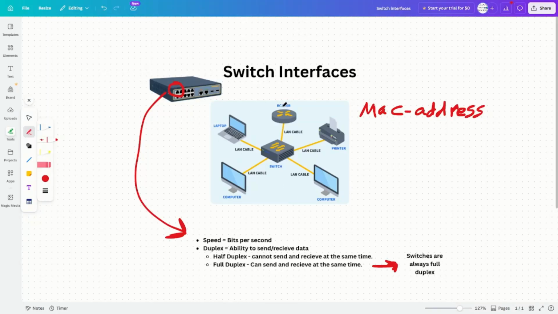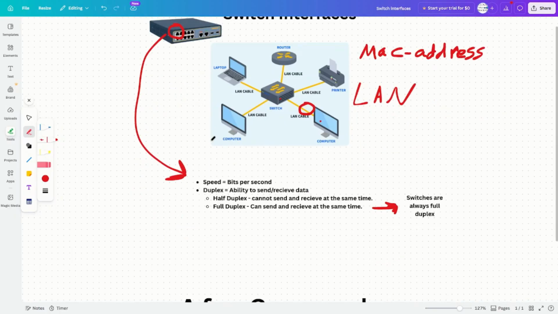Switch interfaces for the CCNA. A switch is basically a device that uses MAC addresses to connect many devices on a local area network. The way it does this is that you take an Ethernet cable and connect it to the device, and then you connect it to the switch. That's what we're going to be talking about, the interfaces on a switch.